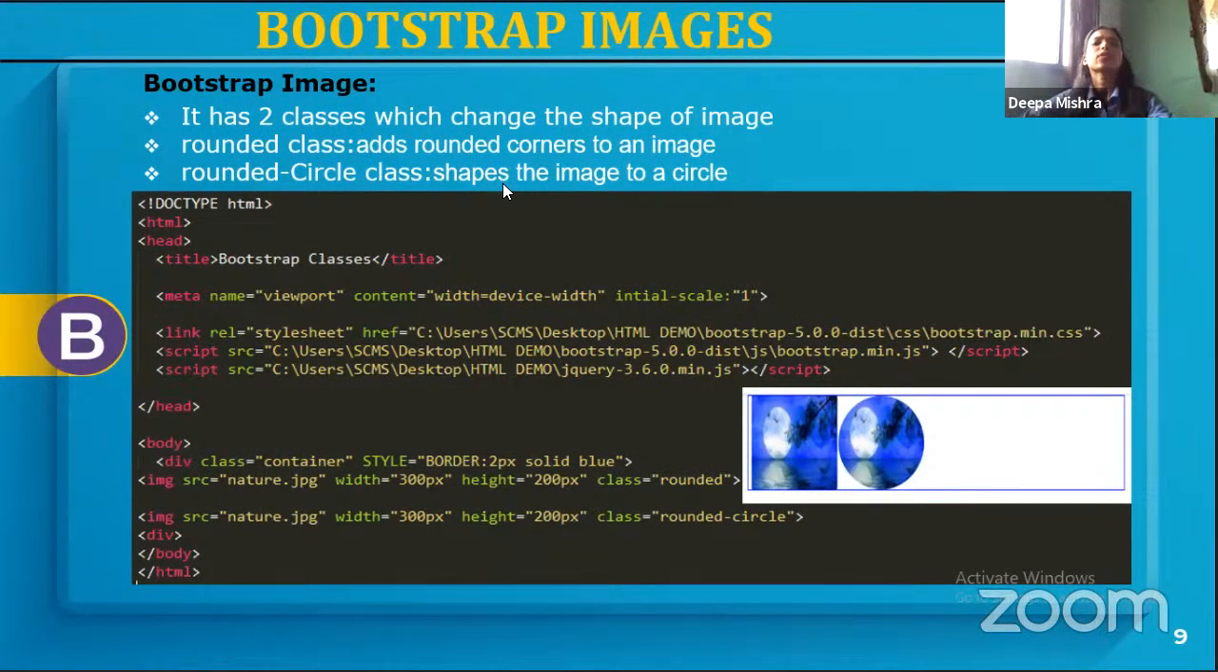So just like that, there is one more for Bootstrap images. Now there are two Bootstrap image classes. The first one is the rounded class, and the second one is rounded circle. Okay, these are the two classes. Now what does your rounded class do? It adds rounded corners to an image. If you are embedding an image into your web page, and you use the rounded class over there, then it is going to give it a corner at all the four ends.